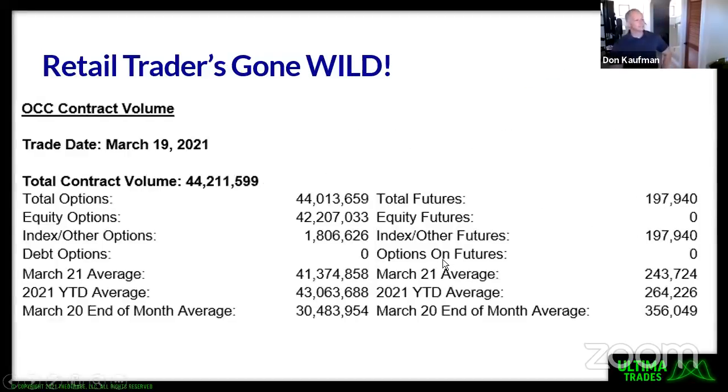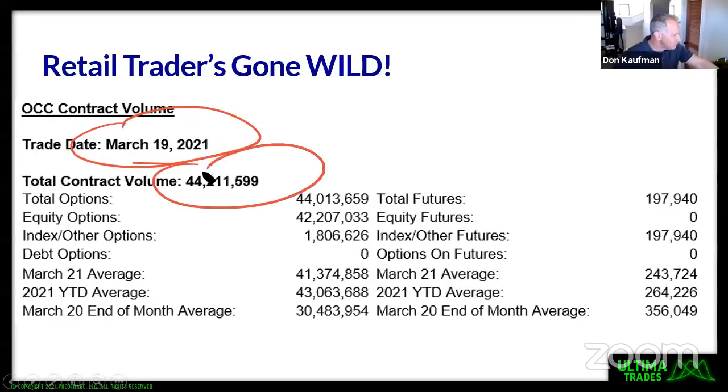First of all, retail traders gone wild. After 15 years in the brokerage world, I'm allowed to say this: it's insane. I took this screenshot March 19th: 44 million option contracts traded. You're like, is that a lot? You have no idea. Here's the 2021 year-to-date average: 43 million contracts a day. I didn't cherry pick a wild day or anything. It was an expiration day, but we were just doing average that day, 44 million contracts, 43 million contracts.